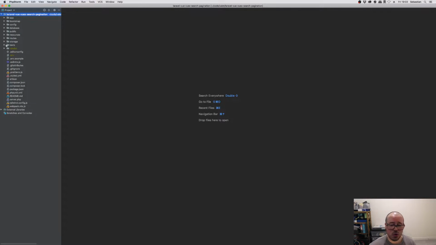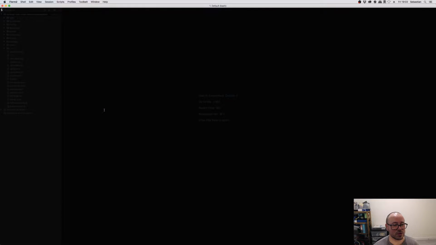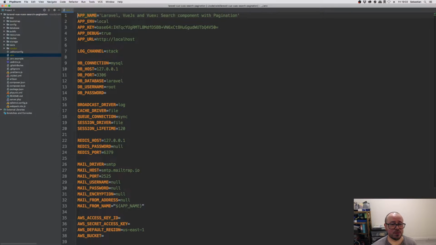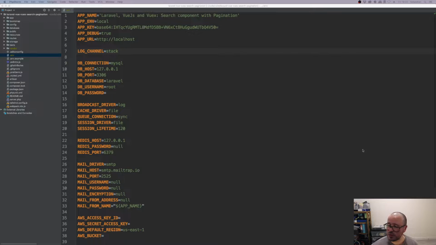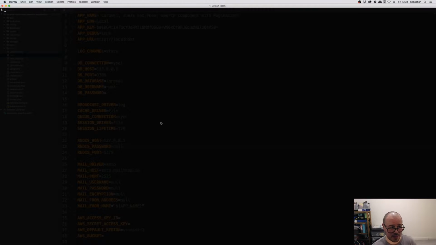Okay, so let's just go back. Our dependencies have been installed. So now let's generate the key, php artisan key:generate. Okay, so now the key should be generated under the APP_KEY within the .env file. The next thing we're going to do is to install npm dependencies. So npm install, excuse me.